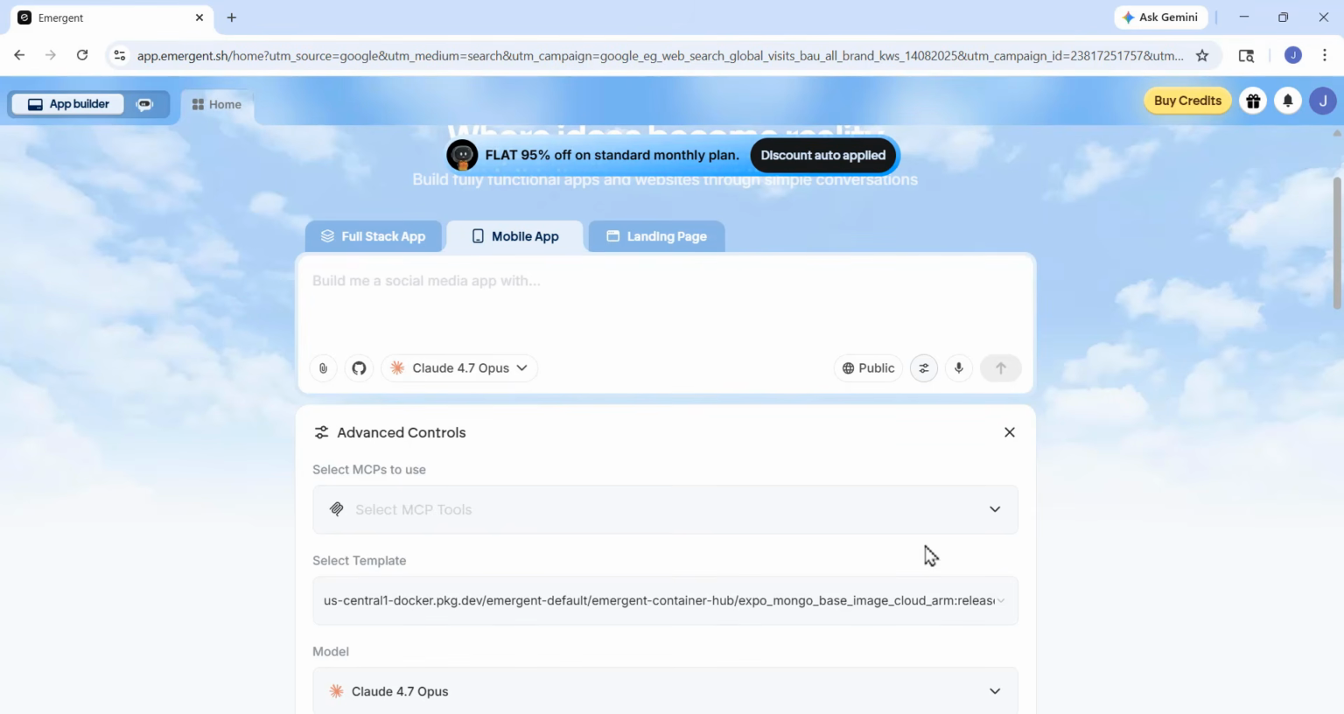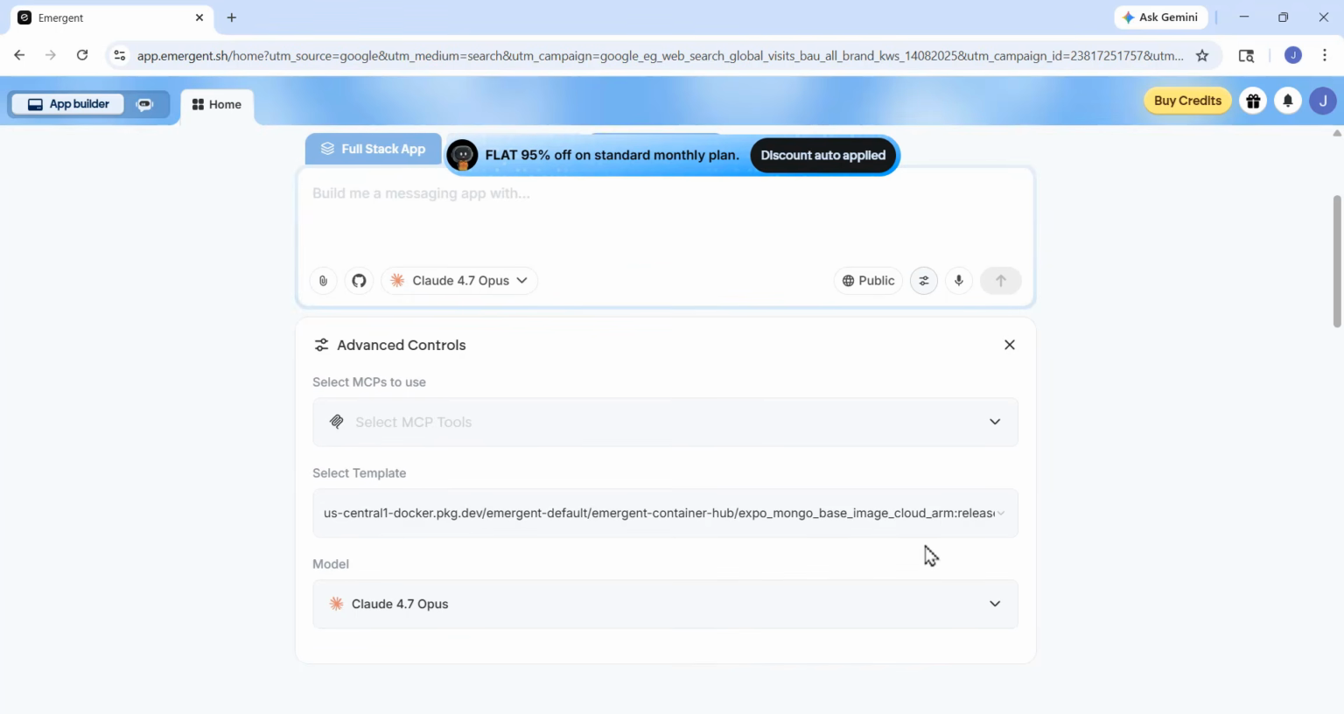Now let's look at this advanced control option. When we click on this icon, Emergent opens some extra settings for this project. Here, we can see options like select MCP tools and select template. MCP tools allow the agent to connect with other apps, data, and tools. For example, some MCP tools can help connect with design tools, database, notes, or other external platforms. This is useful for advanced projects.